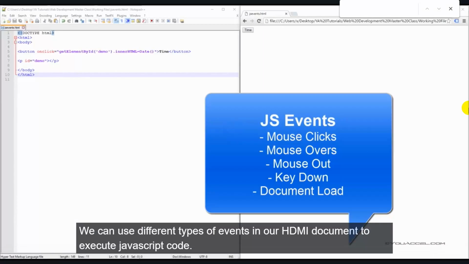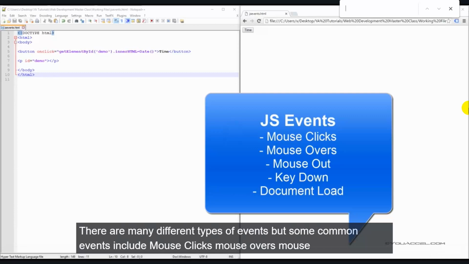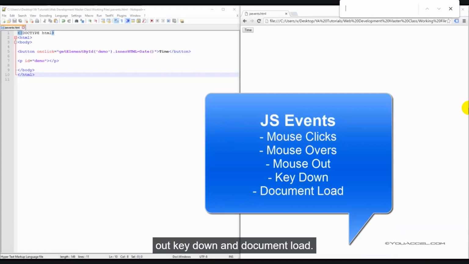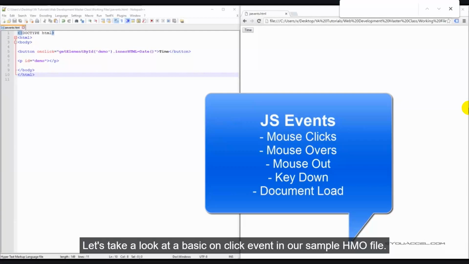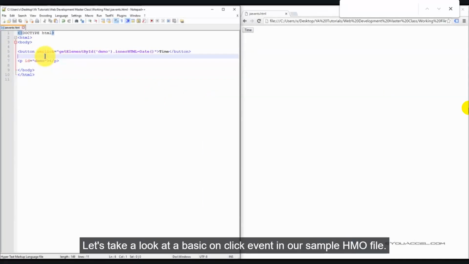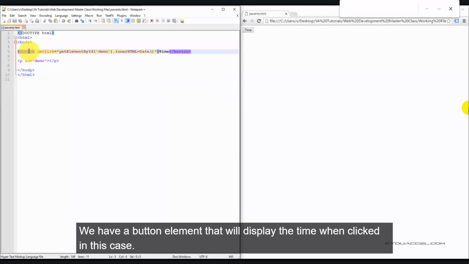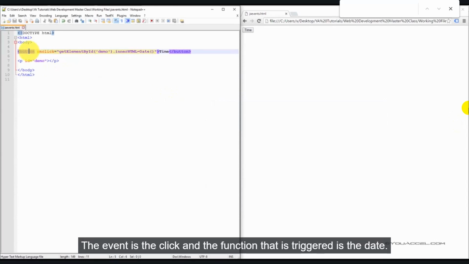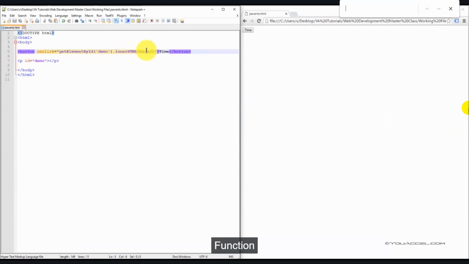We can use different types of events in our HTML document to execute JavaScript code. There are many different types of events, but some common events include mouse clicks, mouse overs, mouse out, key down, and document load. Let's take a look at a basic on-click event. In our sample HTML file, we have a button element that will display the time when clicked. In this case, the event is the click, and the function that is triggered is the date function.